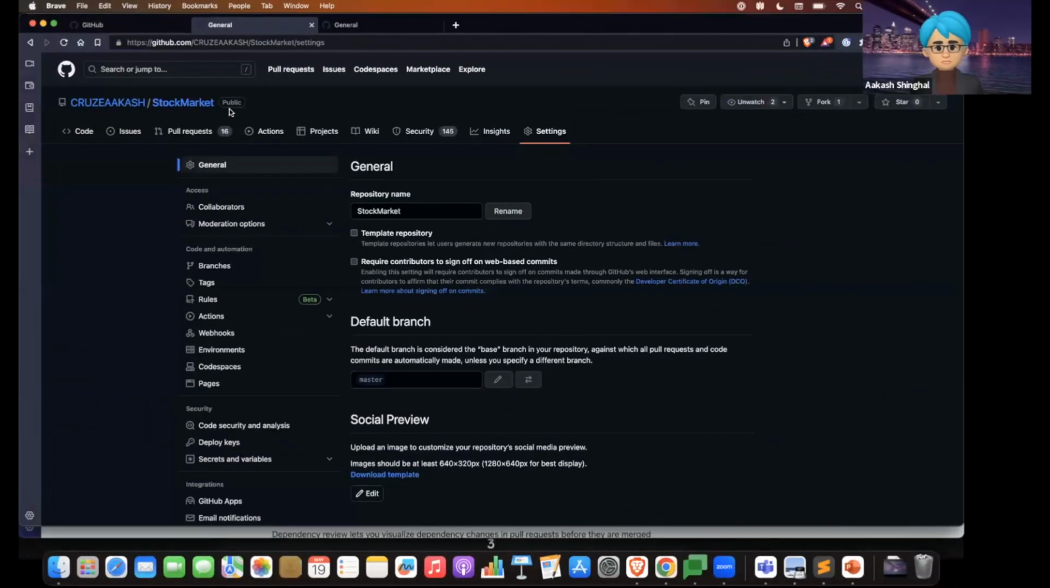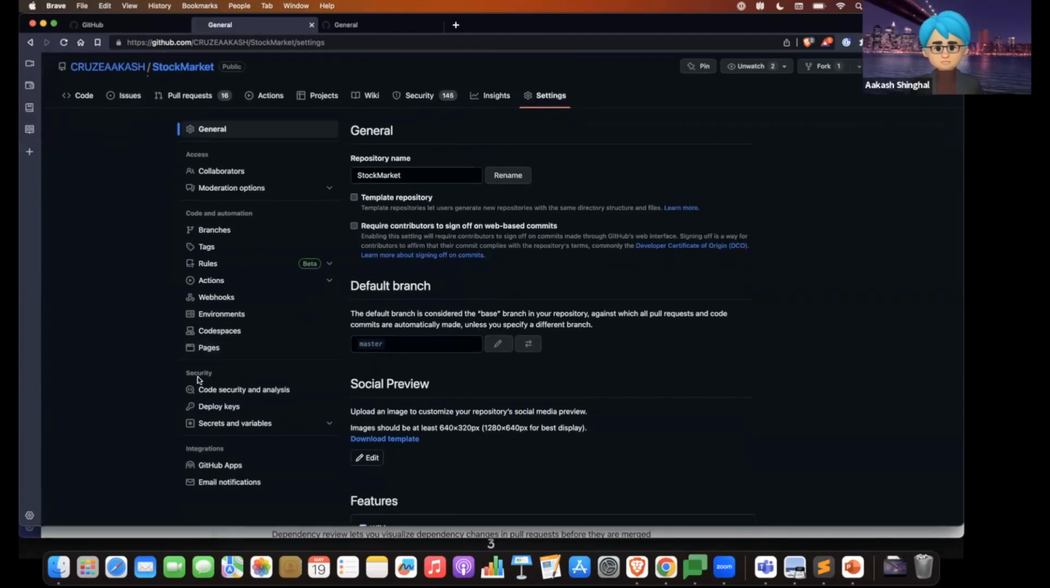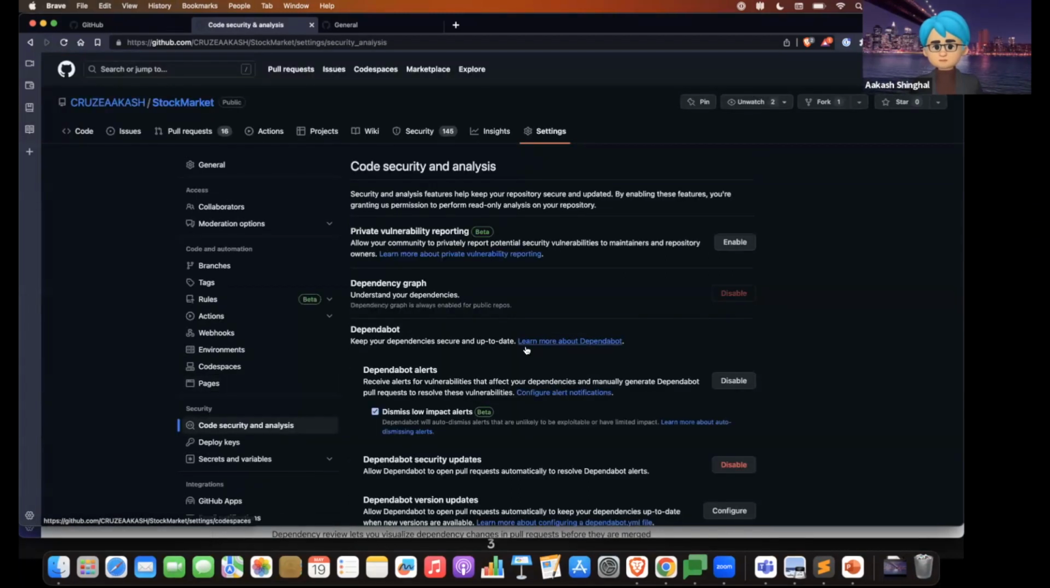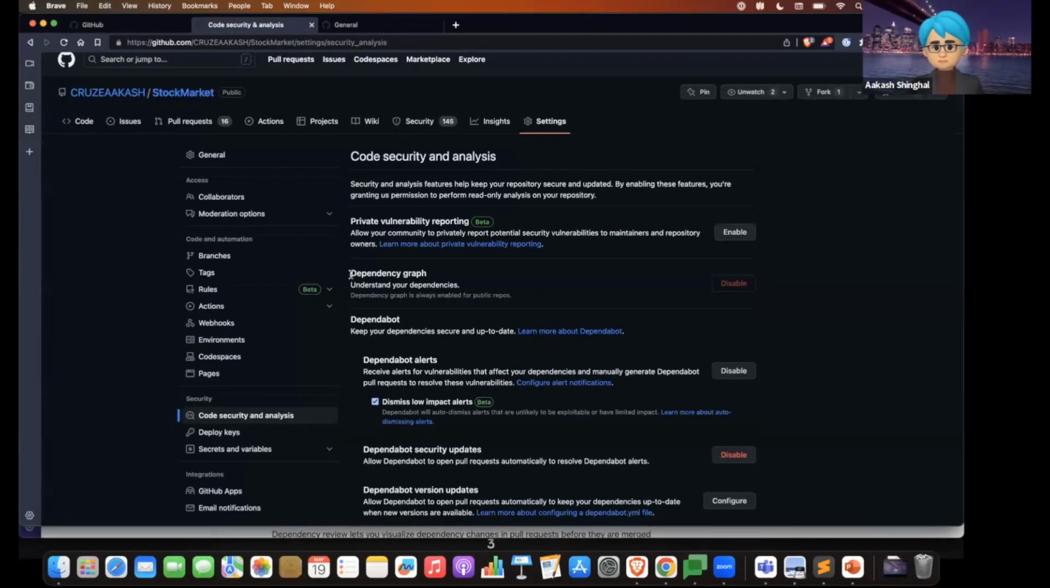So I'll start with this public repository first. Under this public repository, we'll go to this settings button. Just click on this settings button. Then we will go to this section, security. Under the security, you will find this code security and analysis button. Just click on this. Under this, you will see one section that is dependency graph.